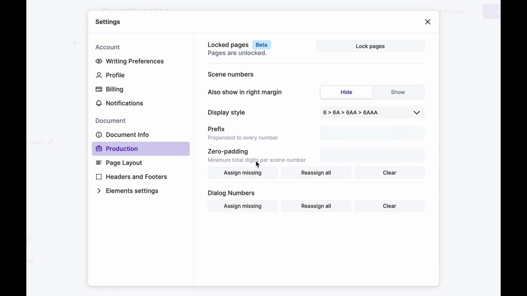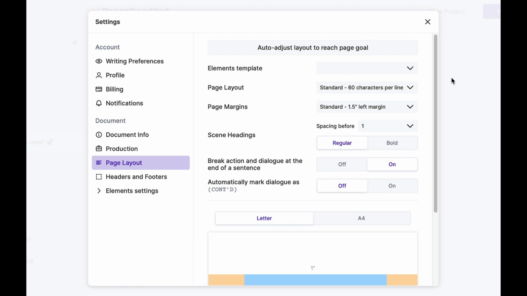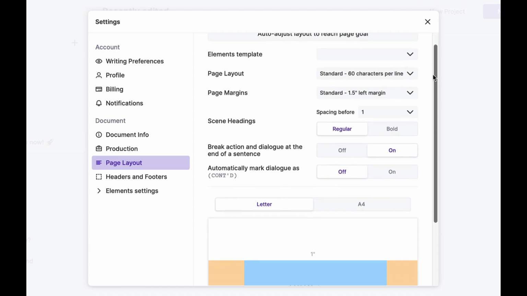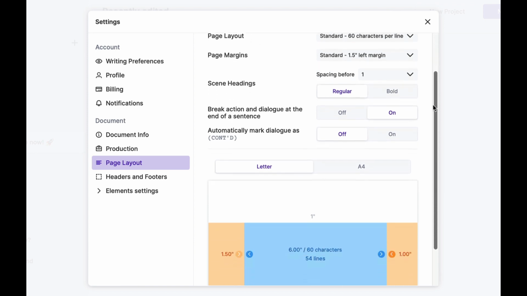Zero padding minimum, total digits per screen number, dialogue numbers. Okay, nothing I'm really worried about. Page layout, elements template, and we're using a film screenplay. That's what we were doing. Page layout, standard 60 characters per line. So everything else is pretty much what you expect.